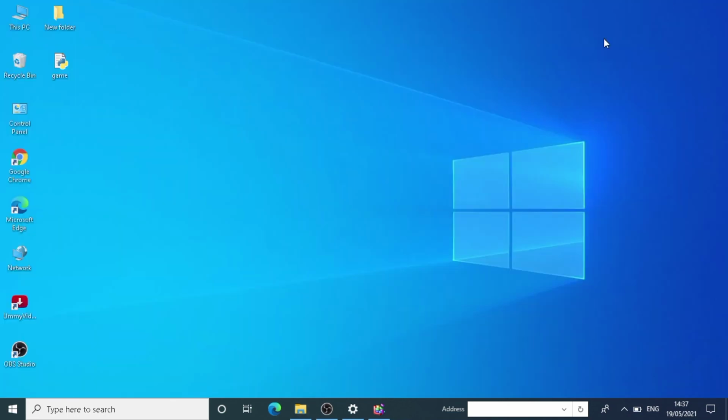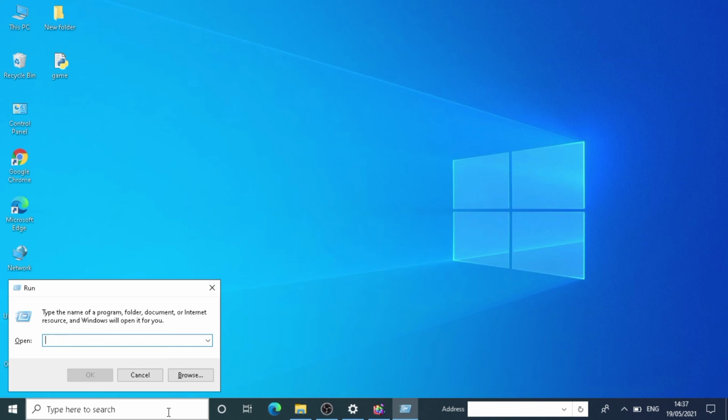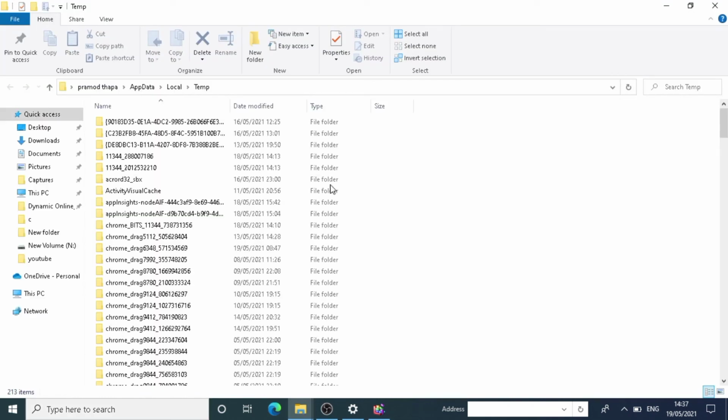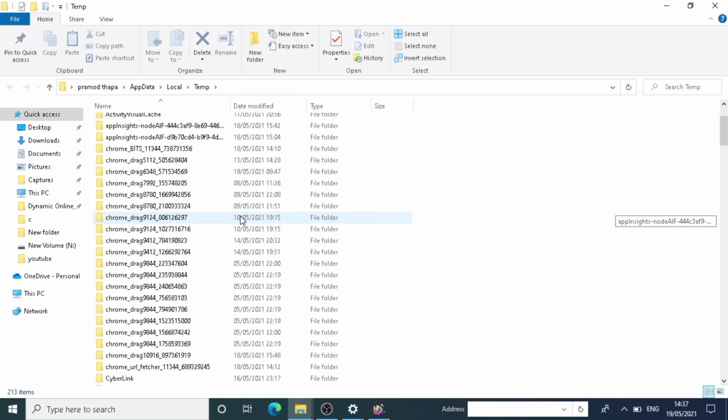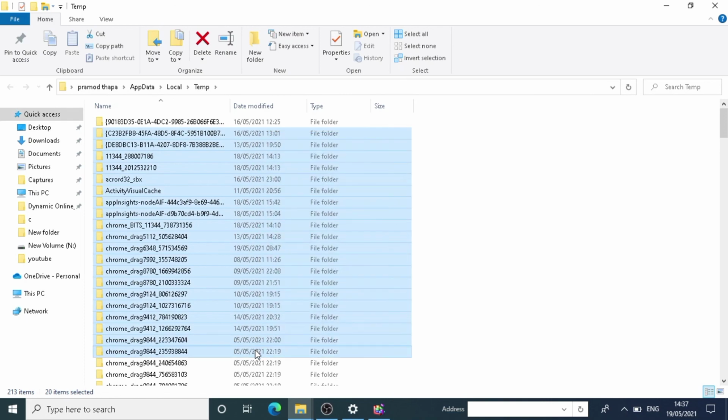And after that we need to again go to run, and we need to type percent temp percent. These are the user's temporary files. We need to also delete those. I'm just going to select a bunch of files and delete them.